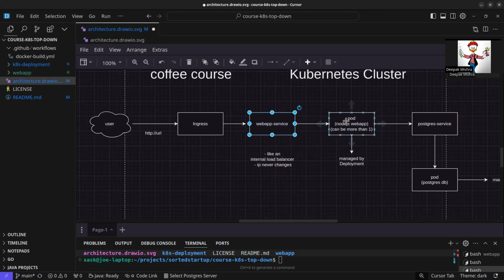But who creates these pods? How do they come into existence? Who creates this service? Who creates this ingress? How do they come into existence? For each of these Kubernetes boxes that you're seeing, we need a YAML file. And we are going to deploy that YAML file onto the Kubernetes cluster, which will bring these things into existence. We will see that once we start deploying it.